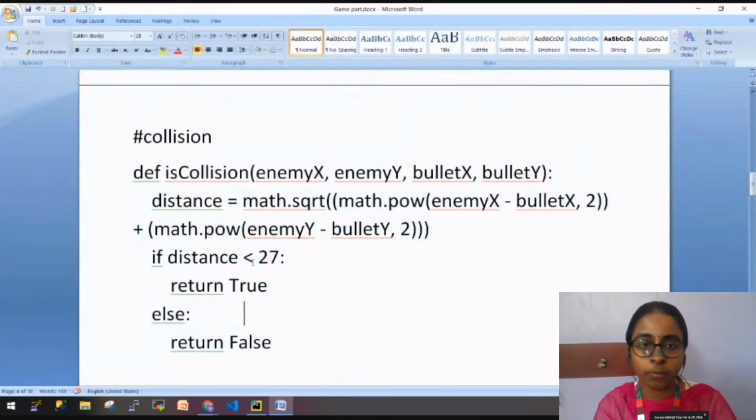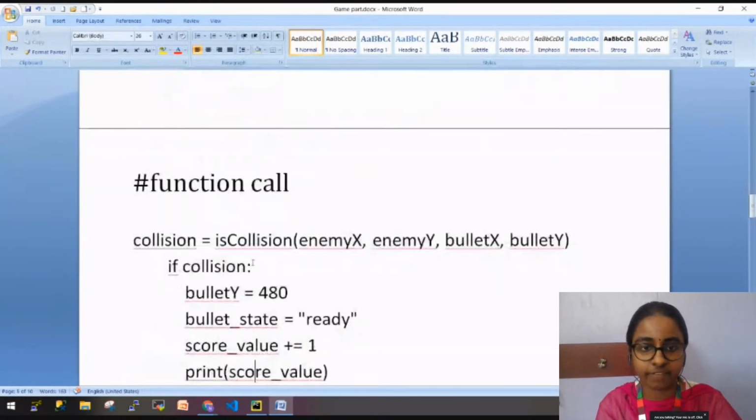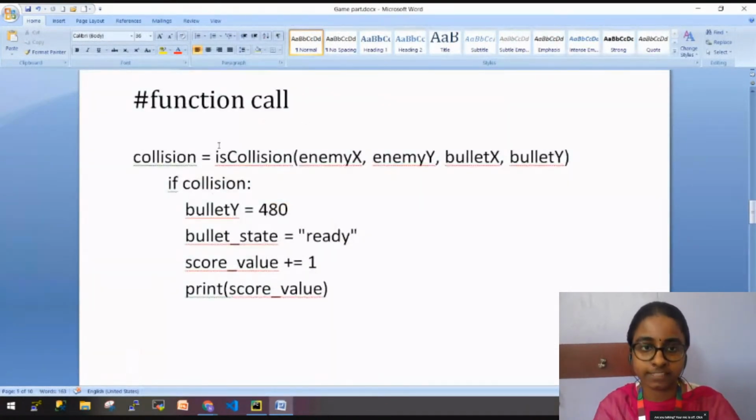So there's no point in creating a function if you never call it. So we have to call this function. That's what we do here in the first line. We're going to call the previous function, and then we're going to assign it to a variable called collision.